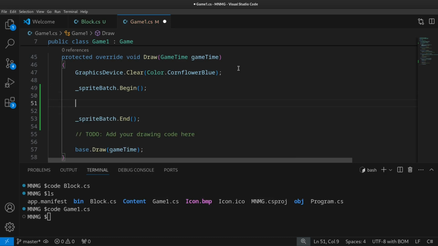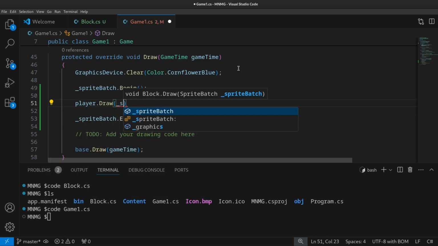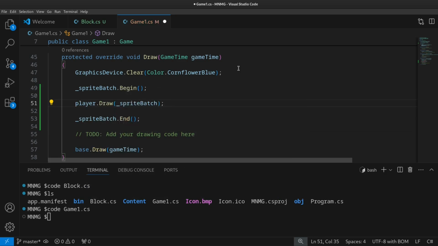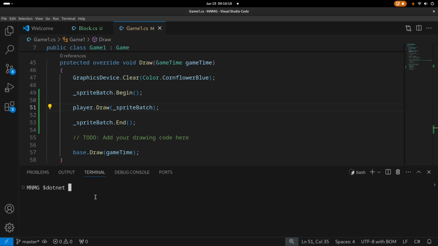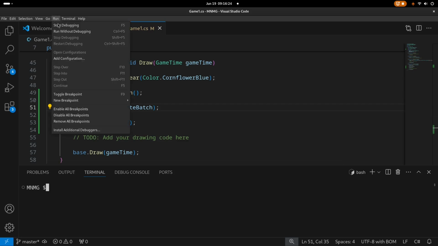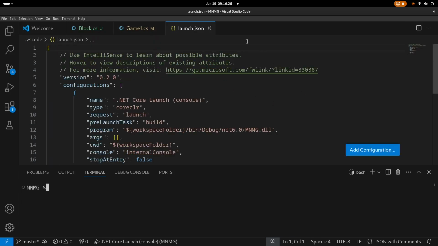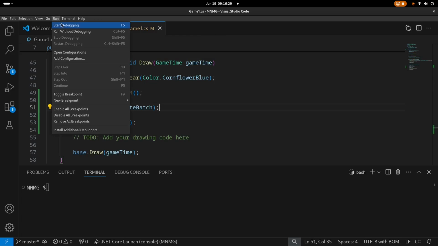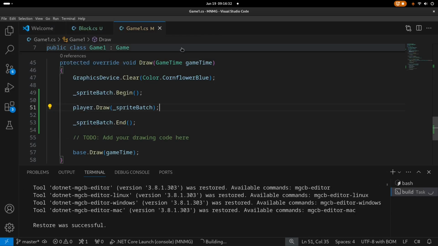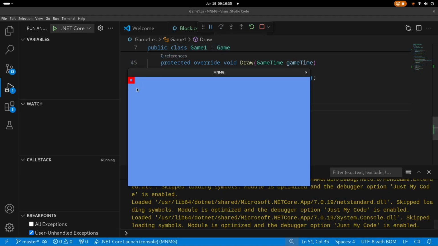We want to draw our little block, so we'll say player.draw. Again, a reference to sprite batch. Pass that, and let's see if it works. Let's just make this quicker. The code has probably already recognized which one. Yeah, there we go. This is correct. And see, there we have our little block. So far, so good. Now you can move on to the next step.